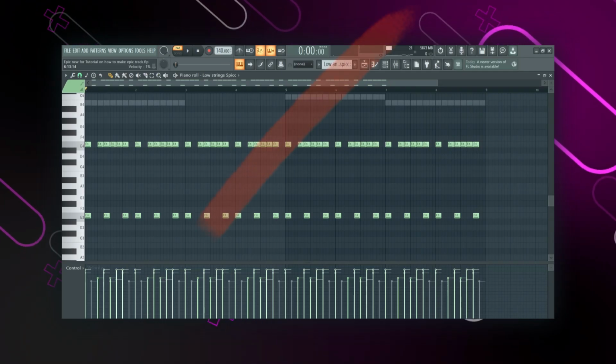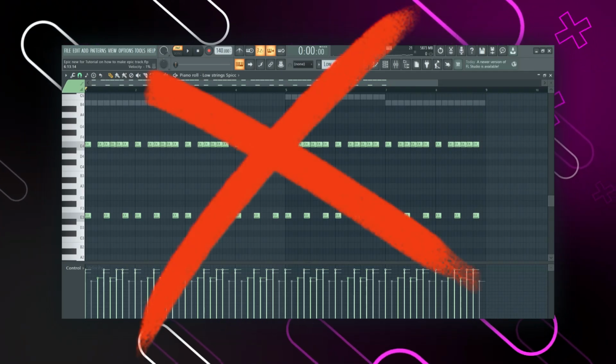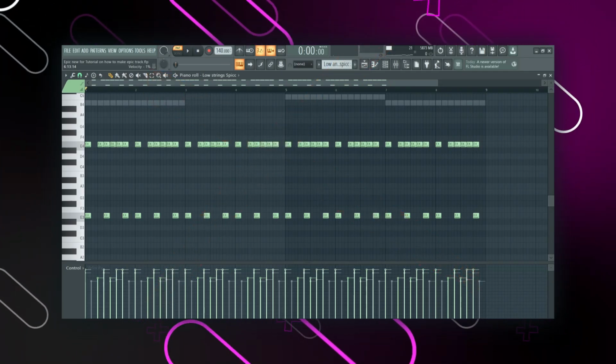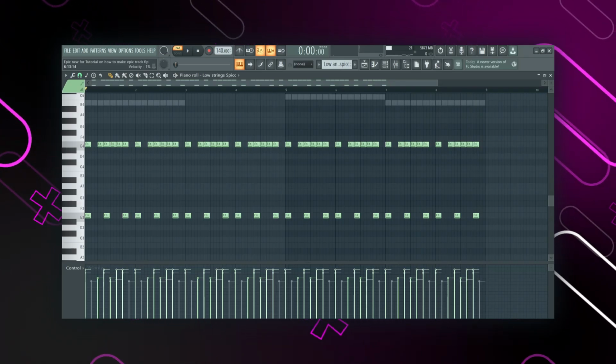But keep in mind, never have too much movement in low registers. They clutter and sound muddy when there are too many movements. They are not as piercing as high frequencies.